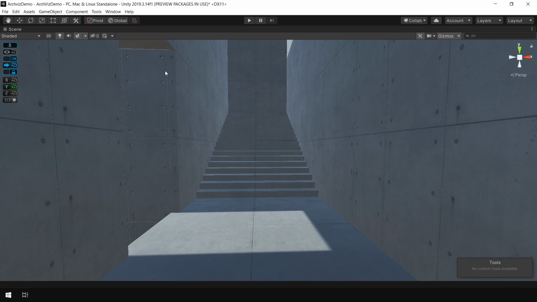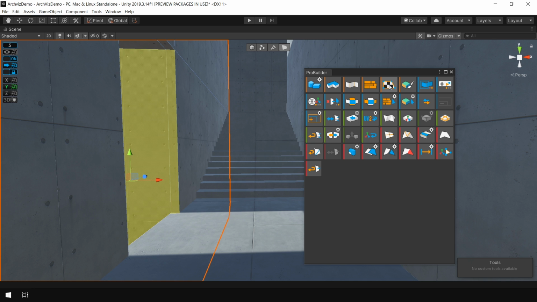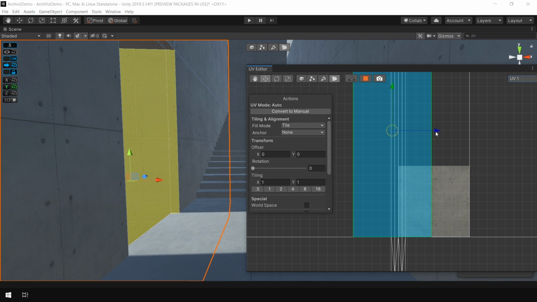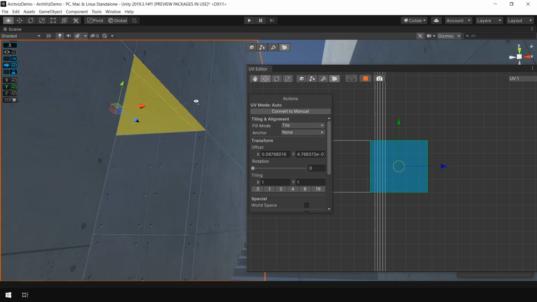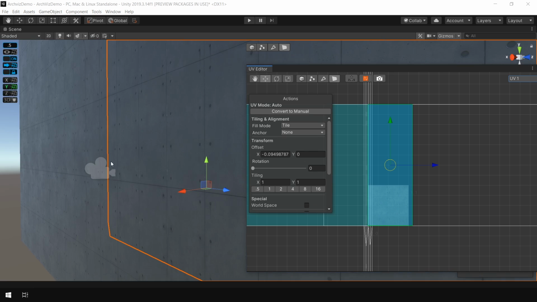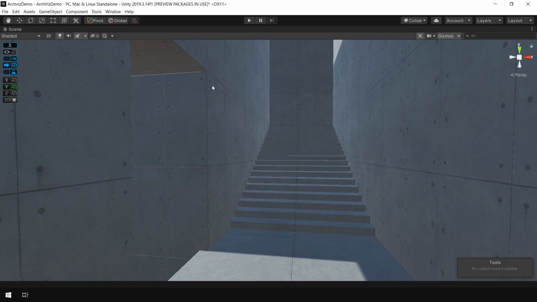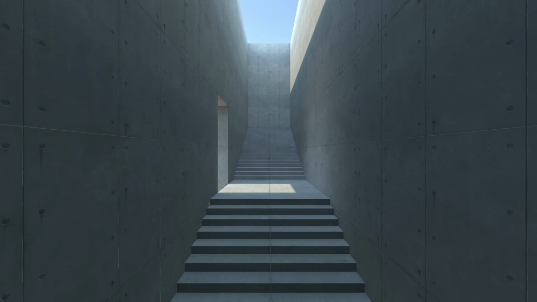And here you can see that the tiling is not properly aligned to the edge. So to fix that issue, again select the object, go to Tools and open a ProBuilder window. Then select the face and open up this UV editor window. And here you slightly adjust the UVs to match the seam. And now our texture is looking properly aligned to the edges. And now our quick ArchViz concept design is ready.